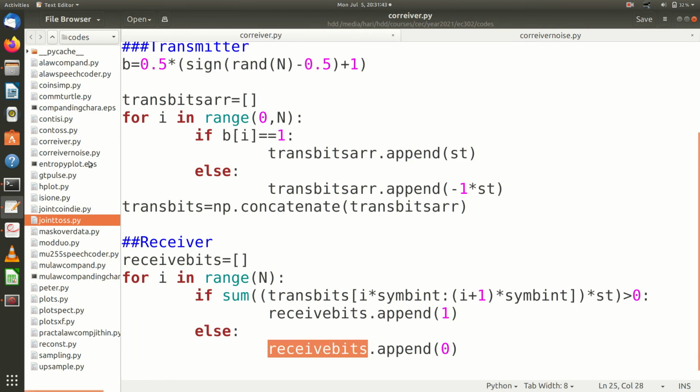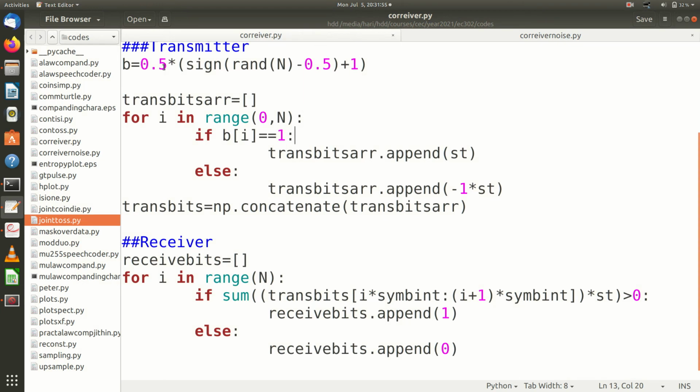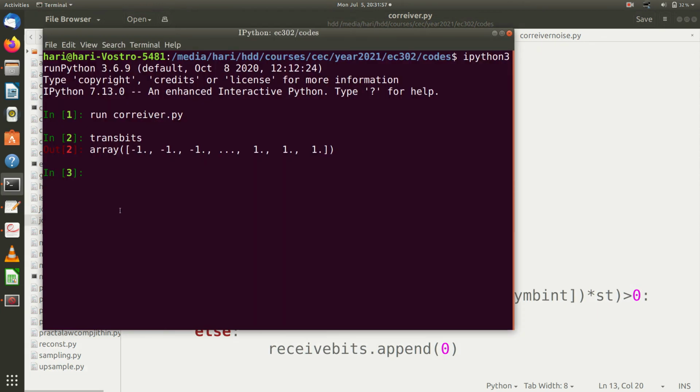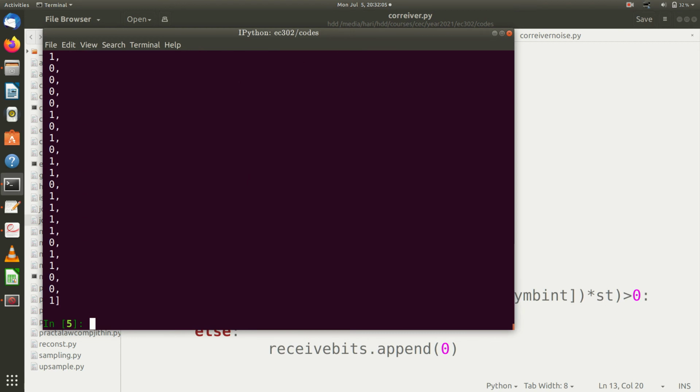If I type the transmitted bits here, you can see that it's an array of 1 or minus 1, or rather I will say, instead of the transmitted bits, I will say B. It is a binary sequence, so you have a random binary sequence. Now if you see the received bits, you have an identical sequence here.